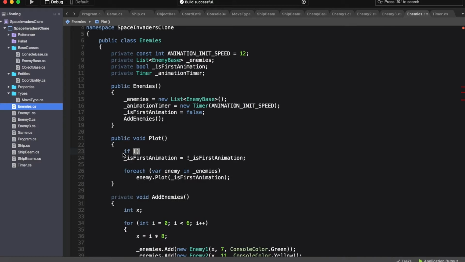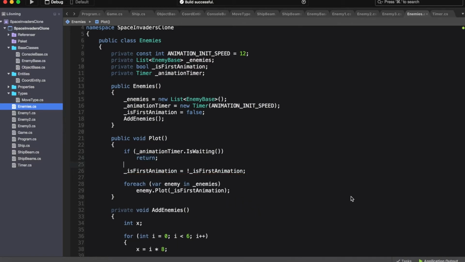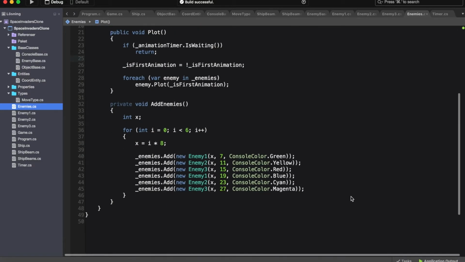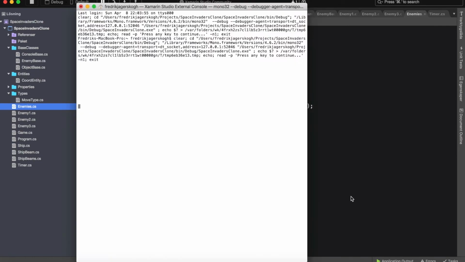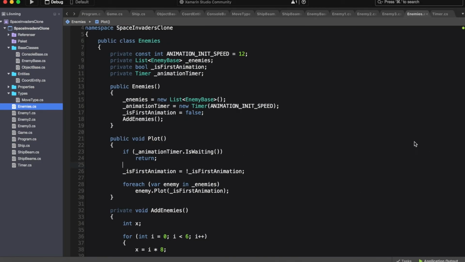And then to the plot function, and we replace the animation logic with a new if animation timer dot is waiting, then we return and do nothing. And the animation init speed is set to 12. Okay, so that should be it. Let's try it out. All right, and the ships are still animating at the same speed as we wanted, and we have now implemented the timer class. Wonderful.